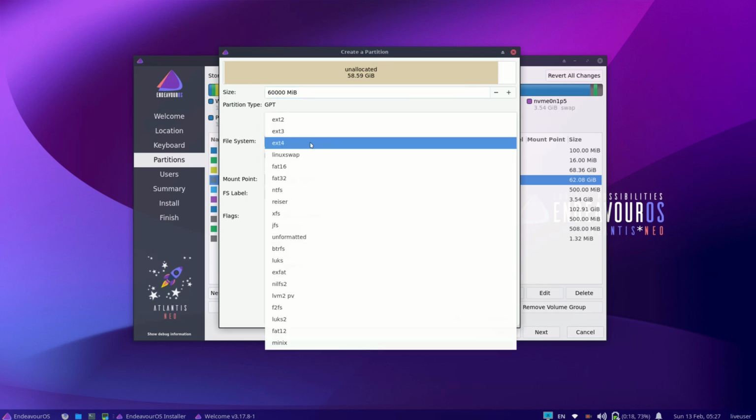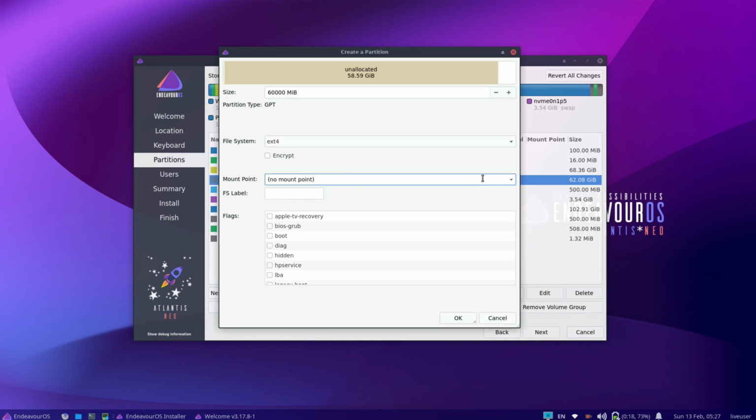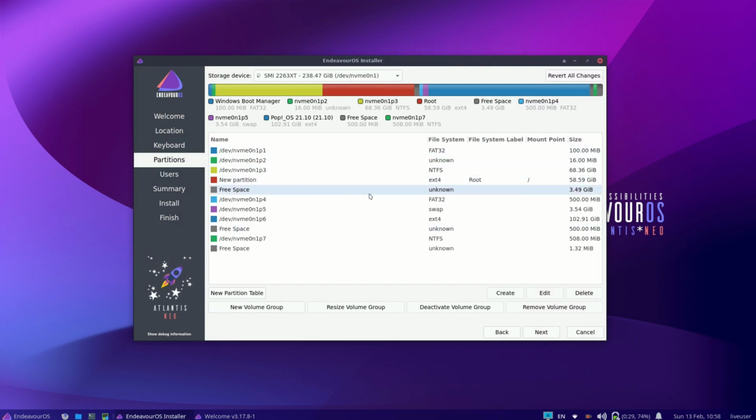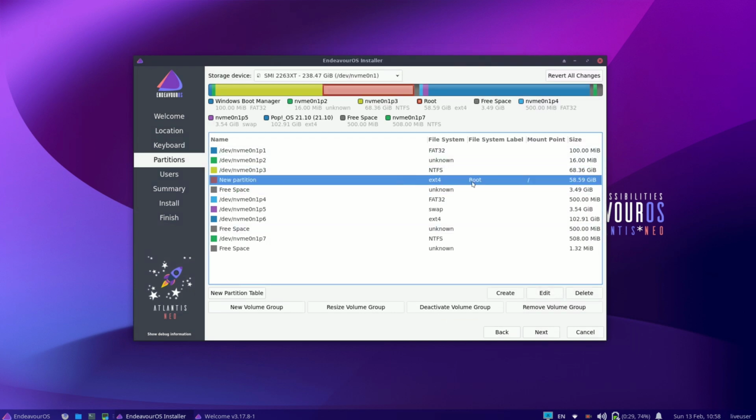The root should be at least 15 GB for comfortable use. If you have more space, then increase the root size. Now here select ext4 and mount point slash, and in flags select root, and in label you can give any name. I'm gonna give root and just hit OK. And as you can see, my root partition is created.